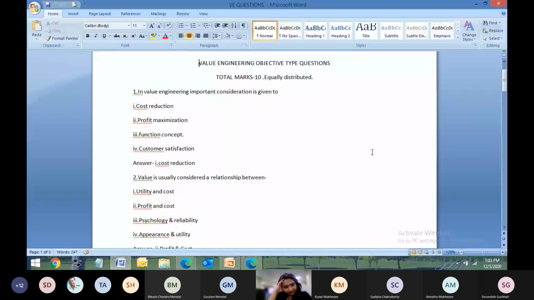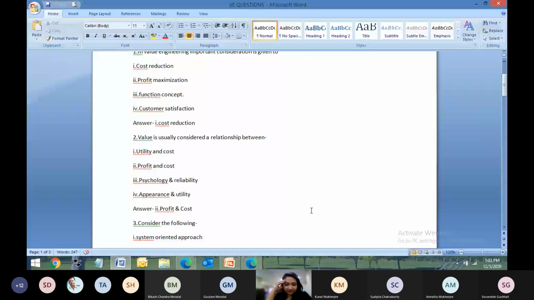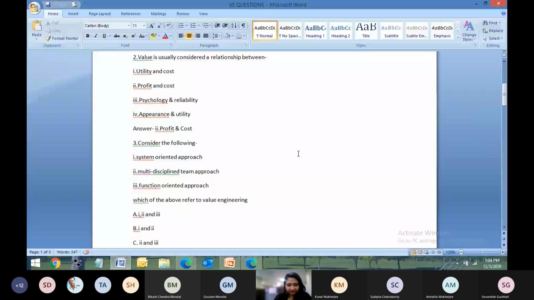Second, value is usually considered a relationship between utility and cost, profit and cost, psychology and reliability, or appearance and utility. The answer is two, that is profit and cost. It is mainly related with value engineering. The next: system-oriented approach, multidisciplinary team approach, function-oriented approach. Which of these refer to value engineering? Actually, all three, 1, 2, and 3, all these are related with value engineering.